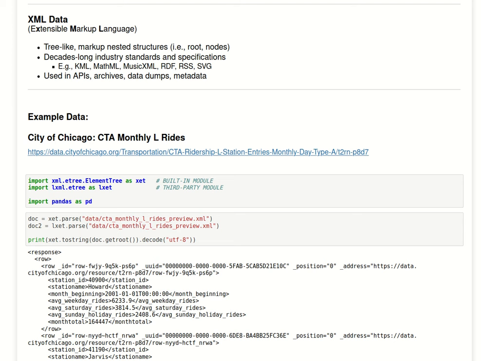XML stands for Extensible Markup Language. This is essentially a set of rules for encoding documents. It follows a tree-like structure, and I'll show an example of this, where the data starts at a root, and then descendants expand outward underneath as descendants of the root. It's designed to be both a machine readable and human readable format.